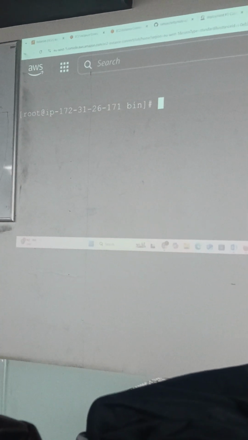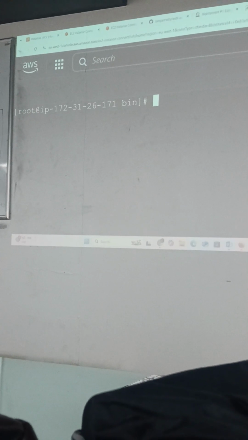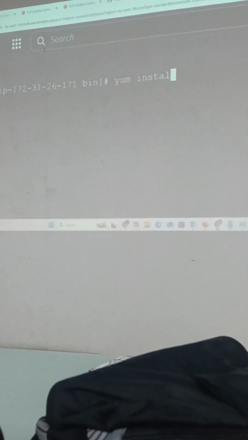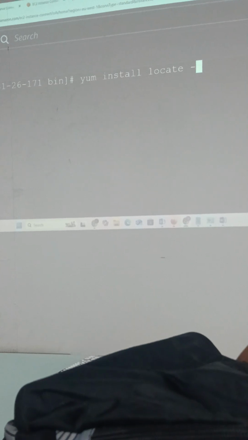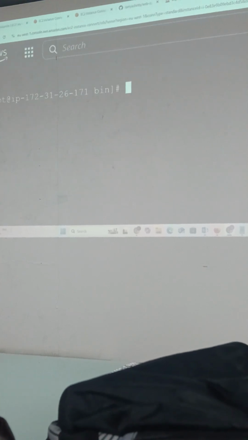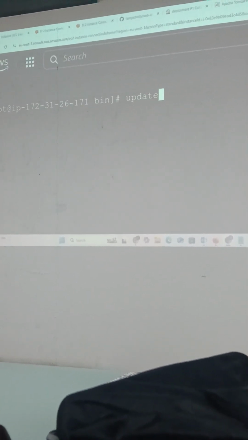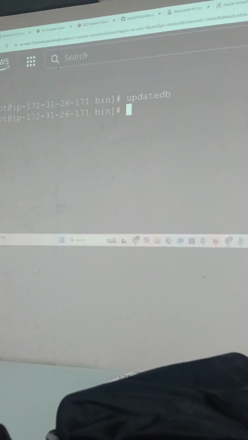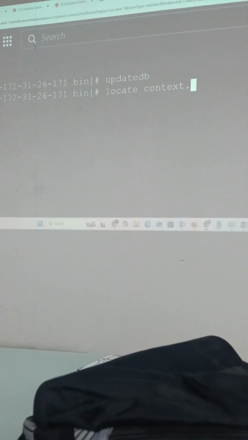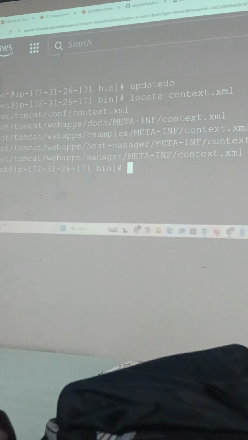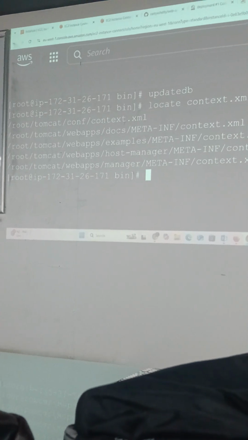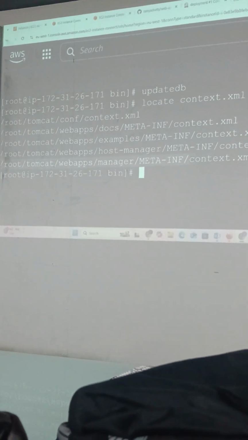I don't know where that file is present. If you want to locate a file, what command do you use? The locate command. We don't have locate, so I'm going to install it. Then update the database. Now I can search for that particular file, context.xml. Do I want to edit host-manager context.xml or manager context.xml? Manager. So copy the path and go inside the path.